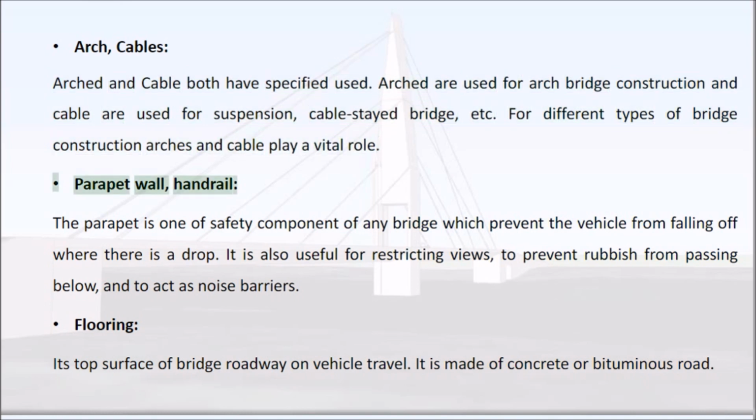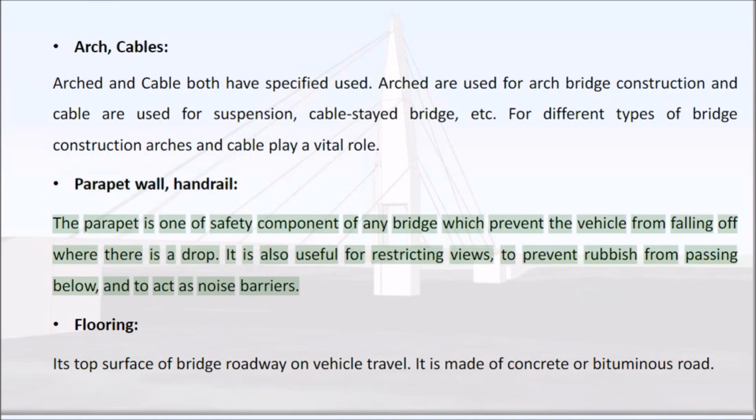Parapet wall, handrail. The parapet is one of the safety components of any bridge, which prevents vehicles from falling off where there is a drop. It is also useful for restricting views, to prevent rubbish from passing below, and to act as noise barriers.